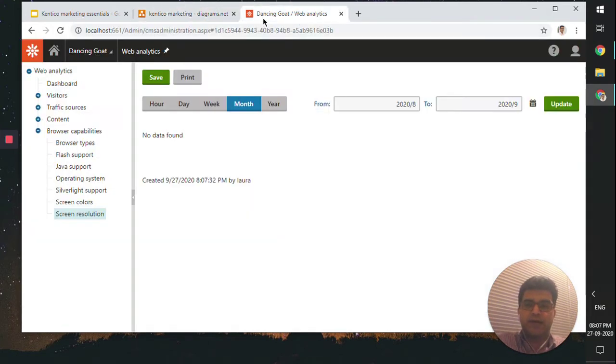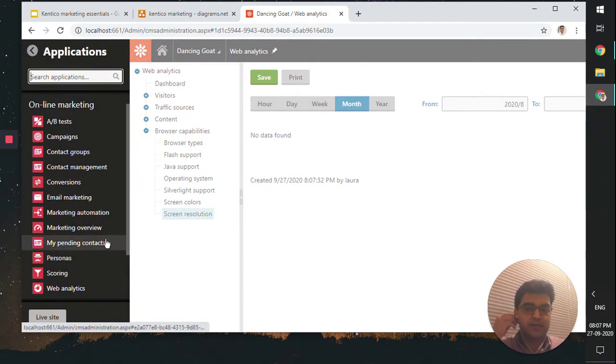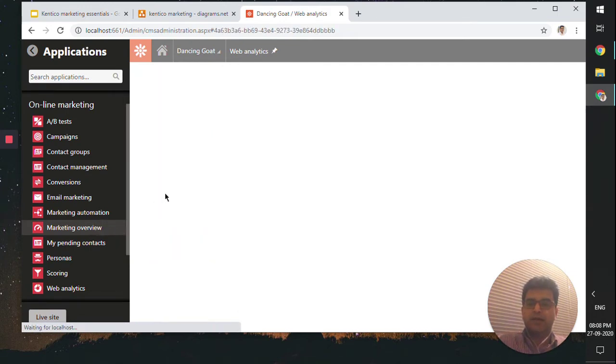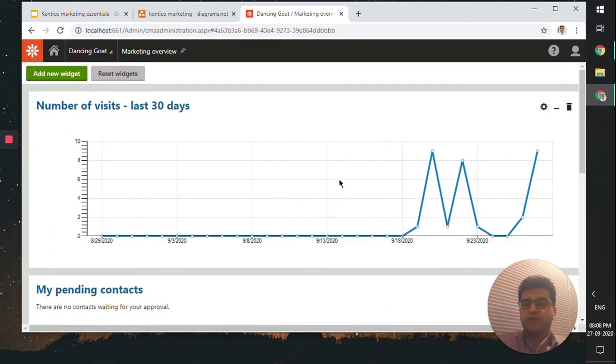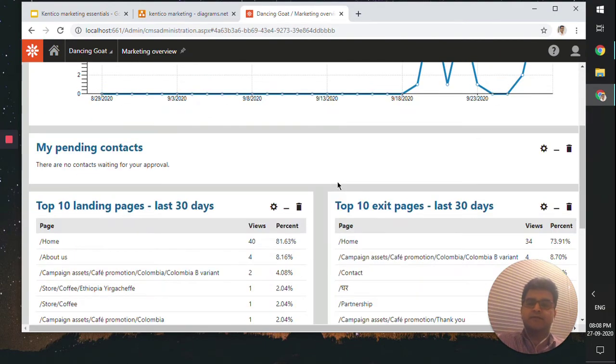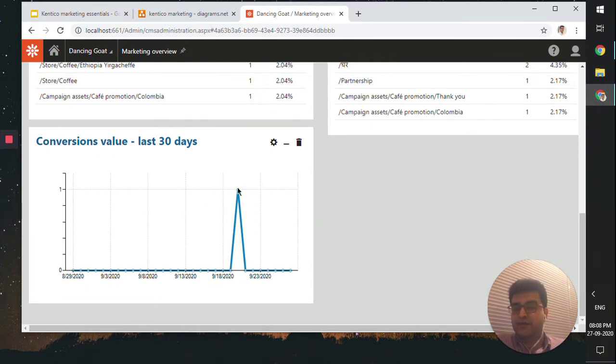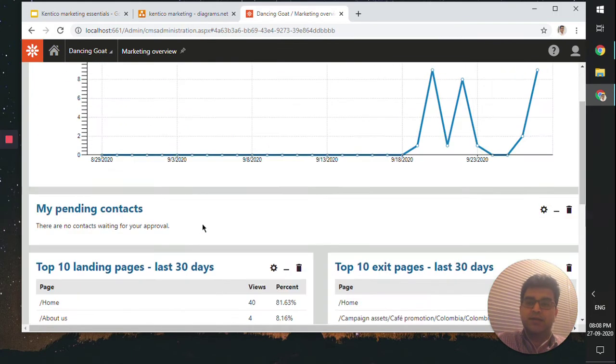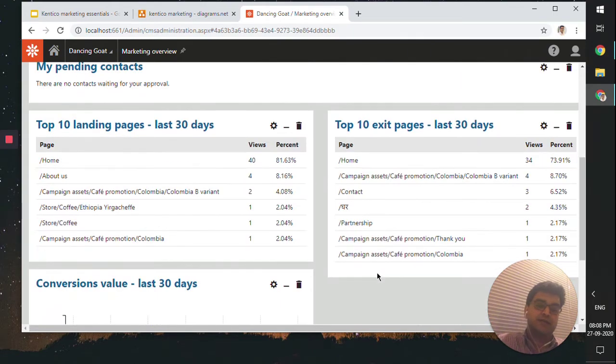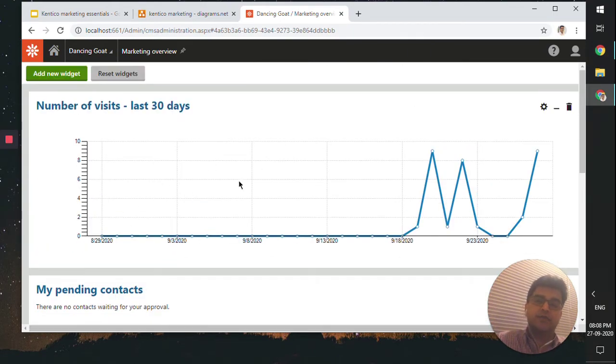The next thing is marketing overview, which we get from the same menu, but we just have this option over here, marketing overview. If I click on marketing overview, this is analytics, but mostly from a marketing perspective. So you have something like conversion. If you have multiple content and conversion pipelines and journeys that you have set up, and actions that you have set up, then you would find that information here. You have landing pages, exit pages, and just an overview number of visits.